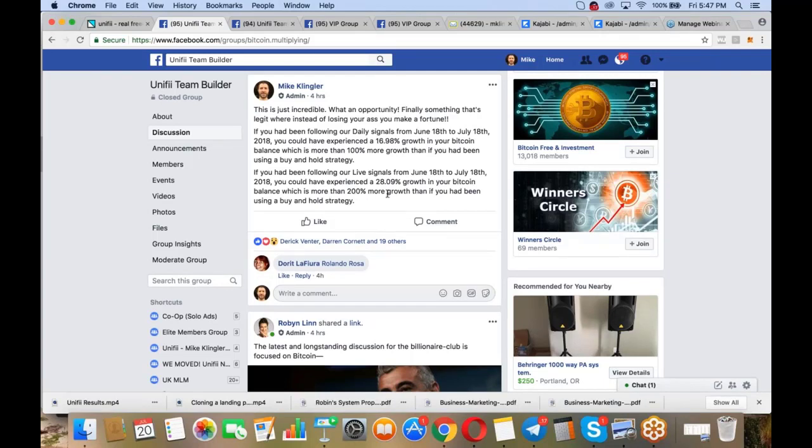That's 200% more growth than if you just bought and held. If you did the daily signals, you would have made almost 17% growth in Bitcoin. So way more in money just in the last month. I can show you all this proof. It's absolutely incredible. Obviously, there's risk when you invest, but we can look at the historical advice.